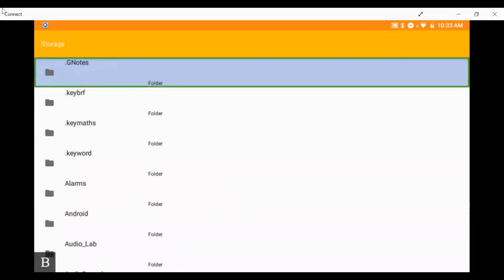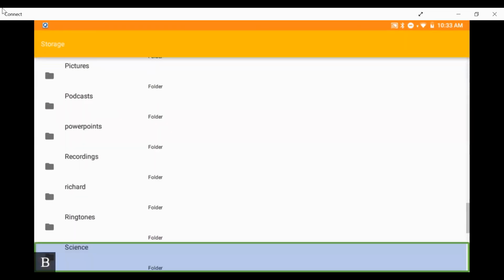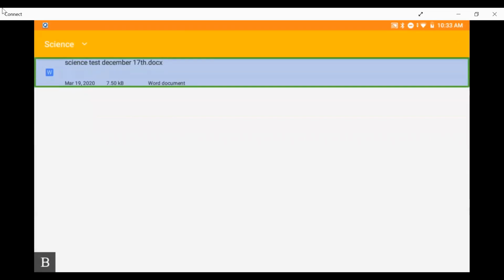Notes. And I'm in my storage folder. And again, we have a video on folder management. So I do have a Science folder that I've created. And I'm going to find it by pressing the letter S. The Science folder. Here is Science. So I'm going to press Enter to open up the Science folder, and we will see a file. Science Test December 17th. Docs.